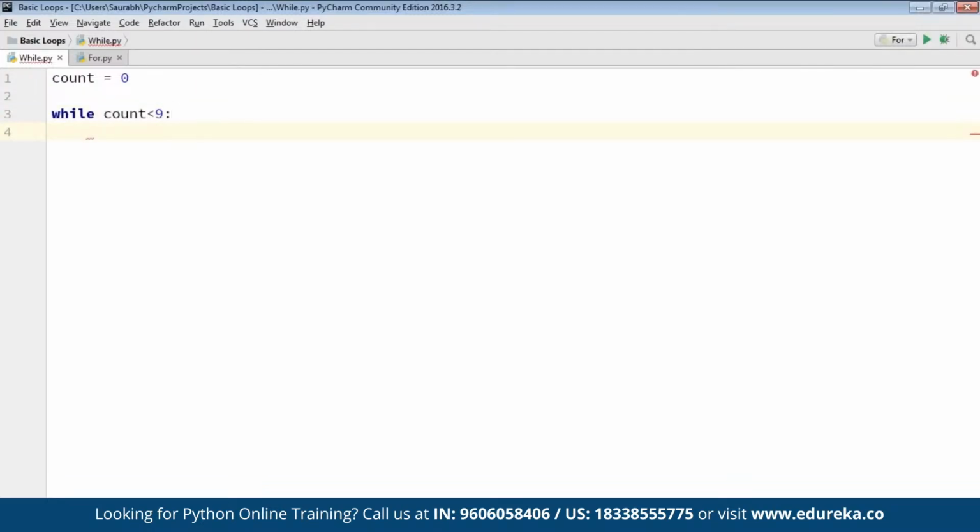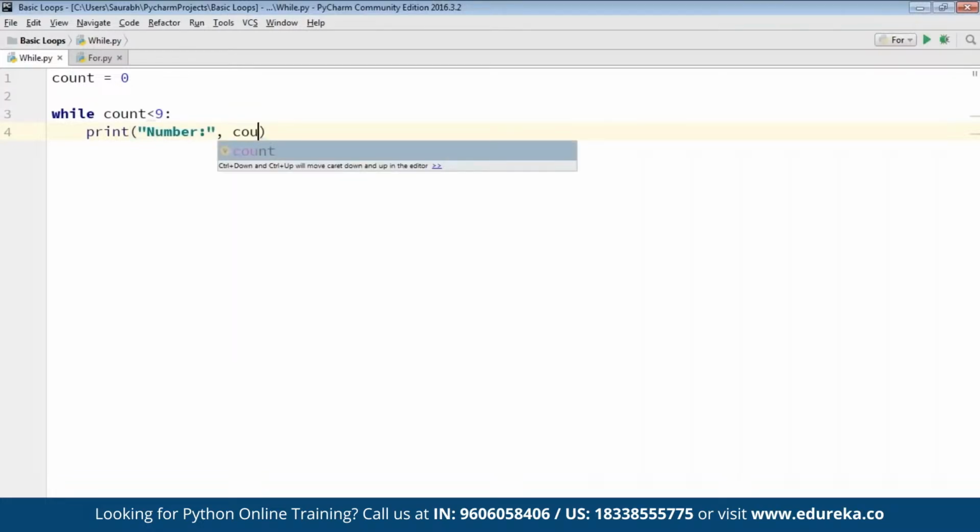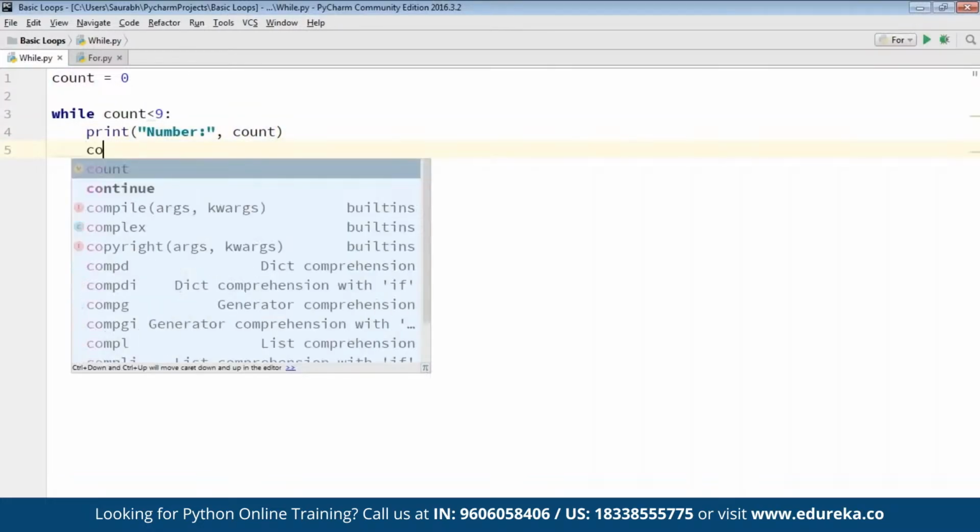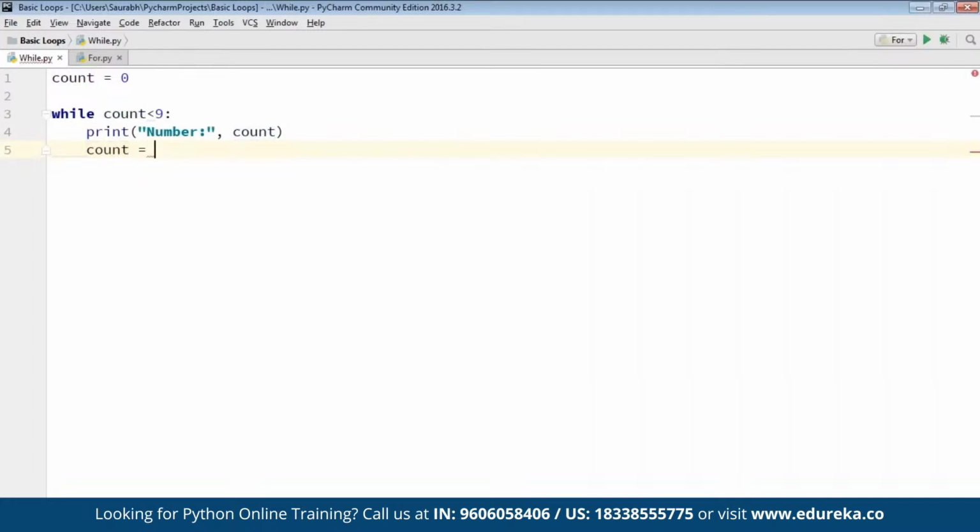Alright. So now what I'm going to do is type in print, let it be number, colon, comma, print count, right? Now I'm going to increment the value of count: count equal to count plus 1. Yep. Now when I come out of the loop, I want to print, say, goodbye.